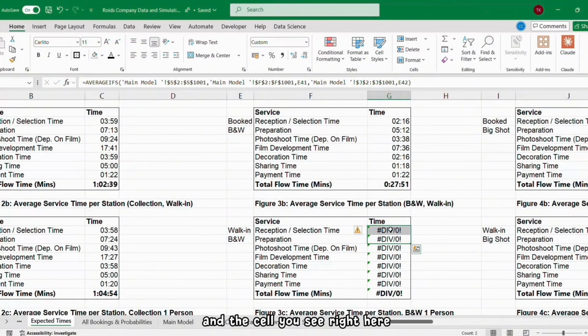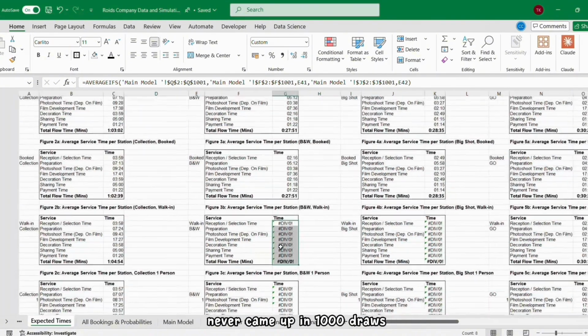And the cell you see right here simply means that particular product and group combination never came up in the 1,000 draws.